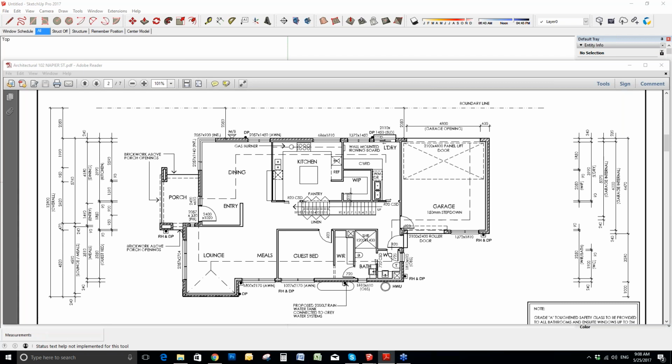Now, if you're using a Mac, you have the advantage of being able to import your PDFs that you receive from your architect or designer directly into PlusSpec. However, if you're using a PC, you don't have the capability to actually import PDFs.